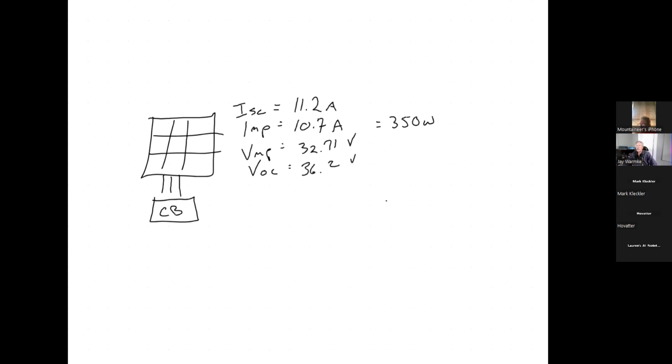So now I want to do my wire sizing. Well, what size wire do I need that's going to run from the panel to the combiner box? Well, I happen to know that these things are going to be pigtailed. They're the wires that are connected to the panels, and we daisy chain them together. So we know that they're 12 gauge.